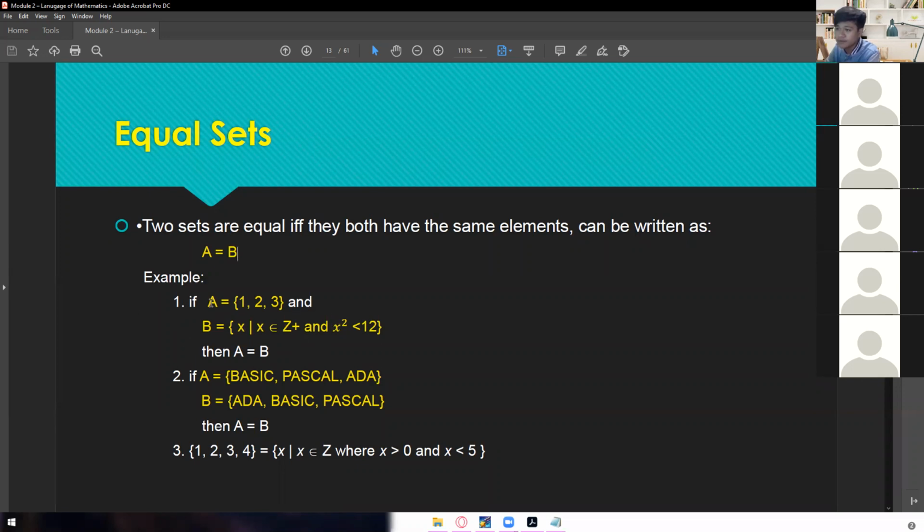Number 1: A is equal to {1, 2, 3}, and B is in this kind of format: x is an element of Z plus. So what is Z plus again? This one is the set of all positive integers, and x squared is less than 12. Okay.